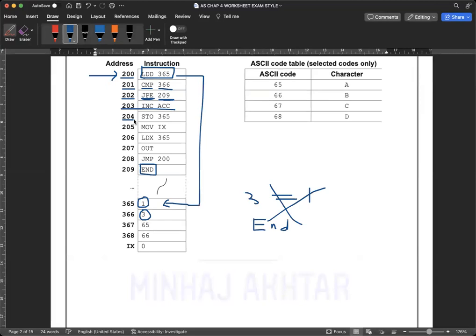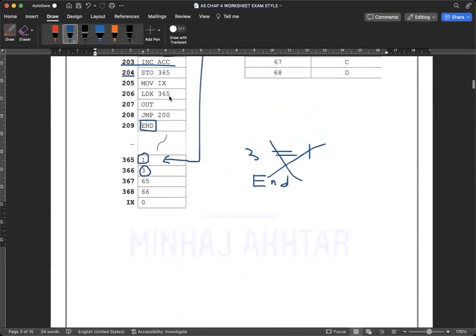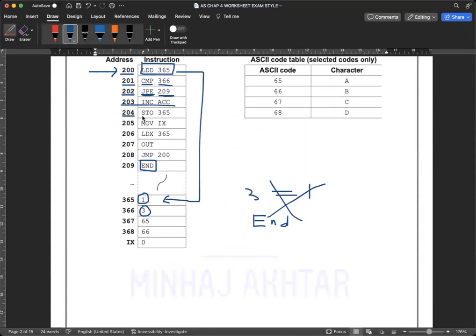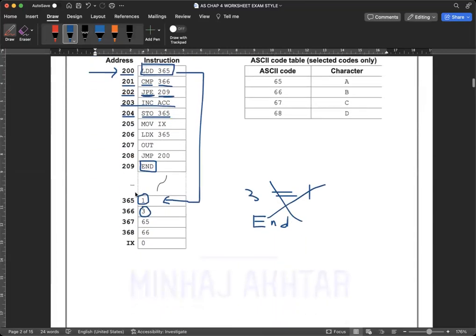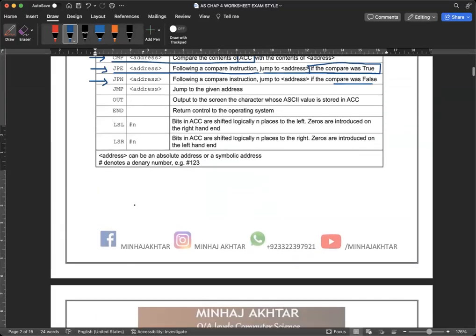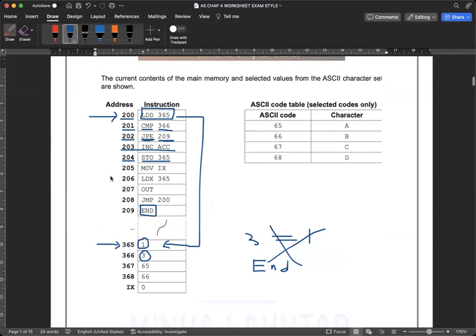Next is 204 STO 365. Just a second. 204. What is the instruction in 204? 204 is STO 365. What is 365? 365 is 1. So what is STO? STO is store contents of accumulator at the given address. Now we are going to store the value of accumulator into the given address.